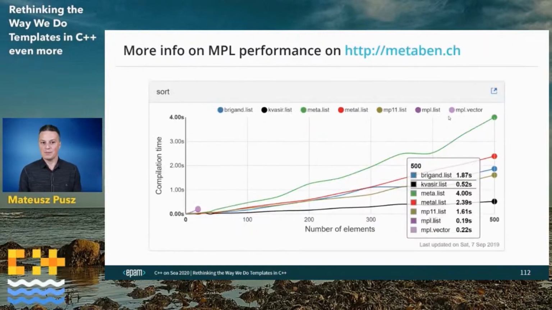If you're interested in metaprogramming tricks, in the performance and benchmarking of those, go to the MetaBench website and see how different libraries perform with different algorithms, like sort, for example. You'll find out which is the fastest one. You can go to the implementation, see how it was implemented, and learn from it to write faster template metaprogramming code.